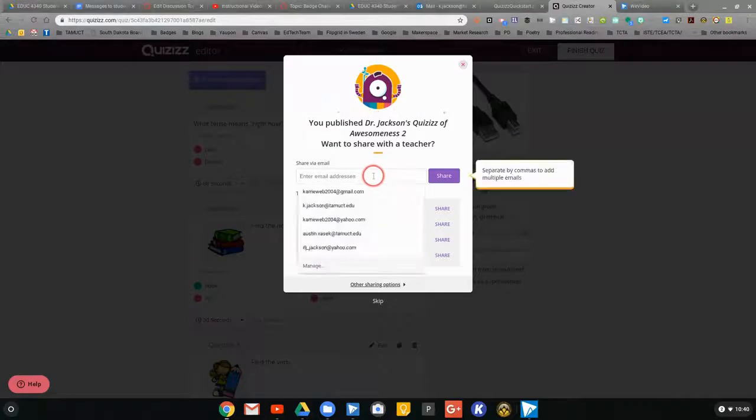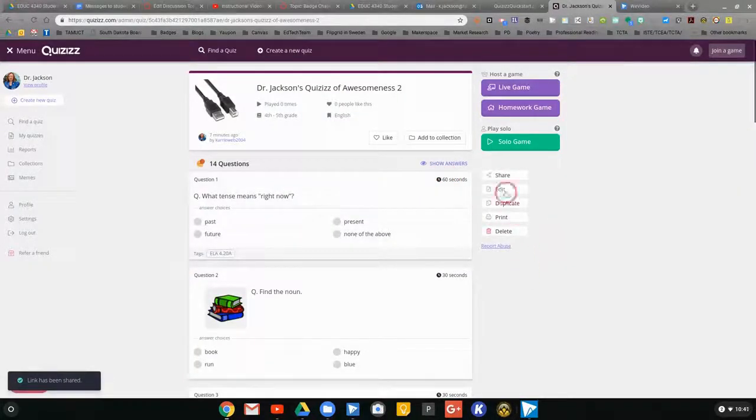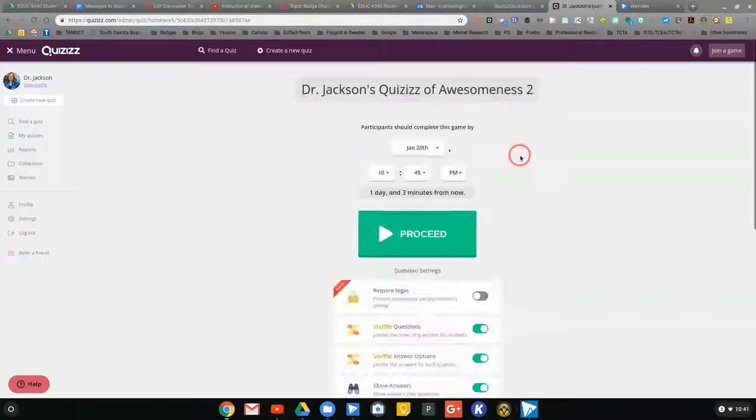And there's your quiz. You can also share it with your co-teachers, other students, other people in your school. There are your choices. And there's all the information. You can add it to a collection, organize it however you like. And you can choose solo, homework, or live game. The live games are in the classroom.